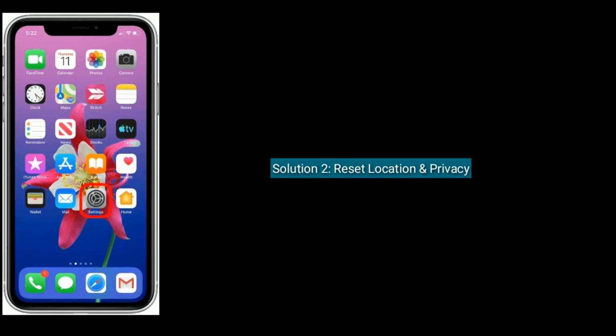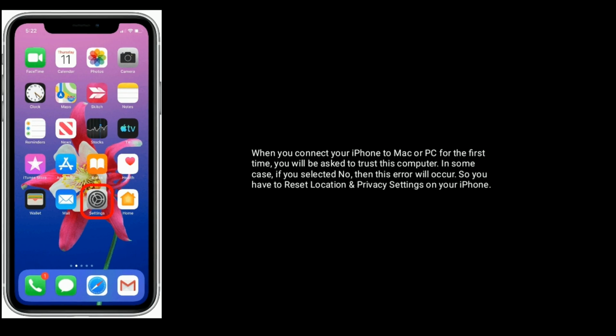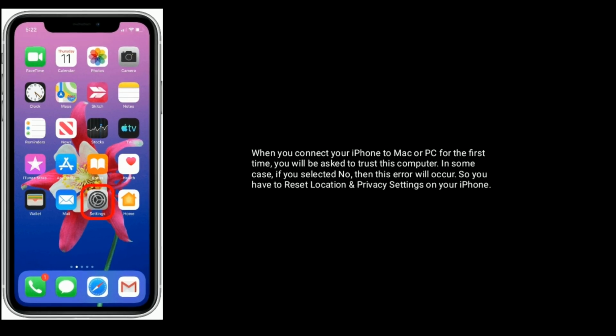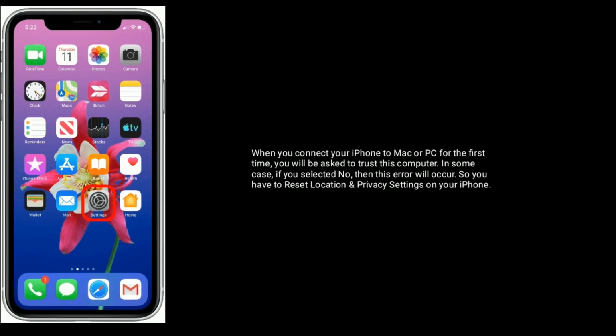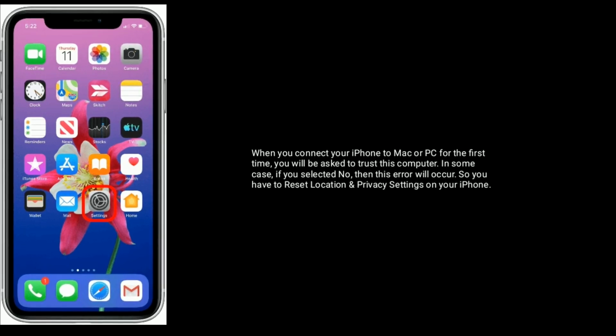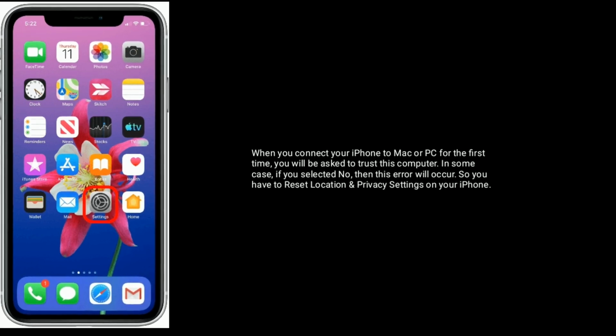Solution 2 is reset location and privacy. When you connect your iPhone to Mac or PC for the first time, you will be asked to trust this computer. In some cases, if you selected no, then this error will occur. So you have to reset location and privacy settings on your iPhone.